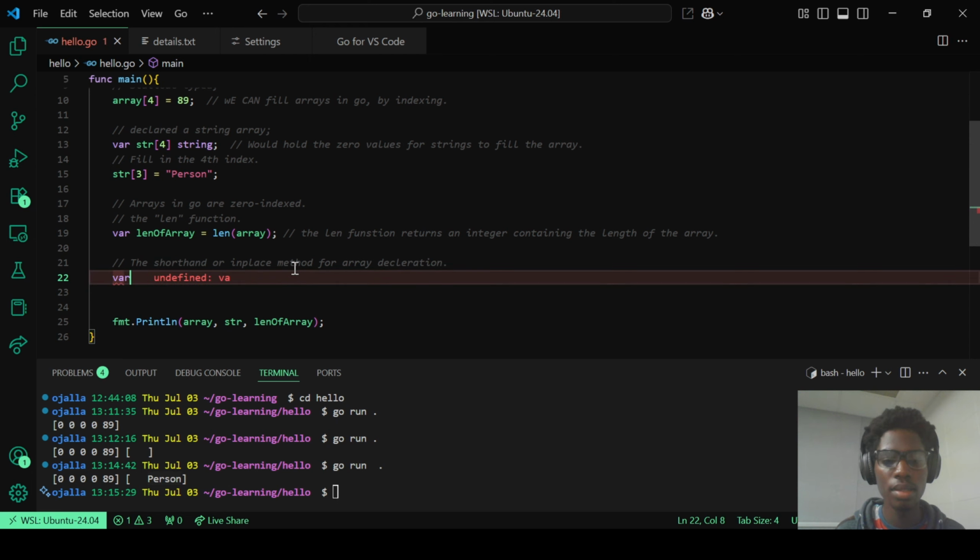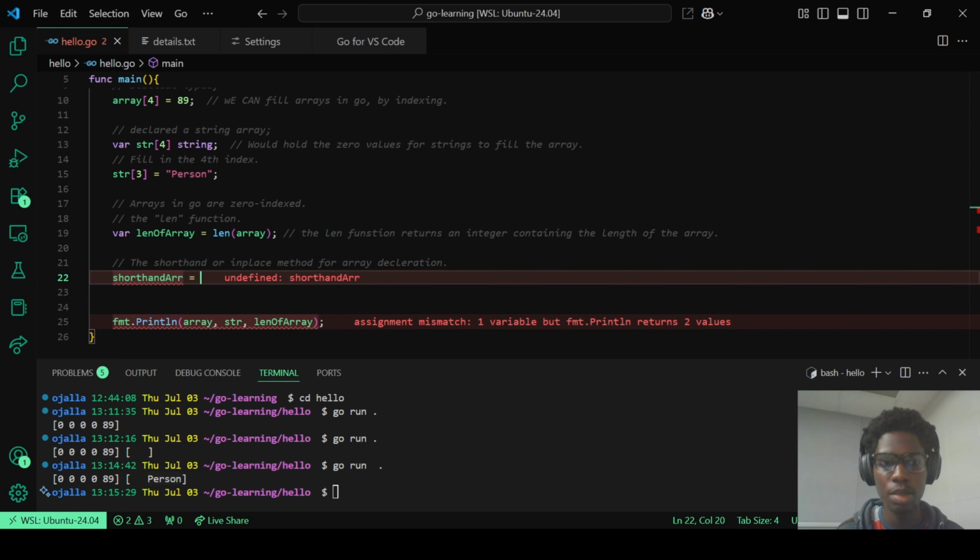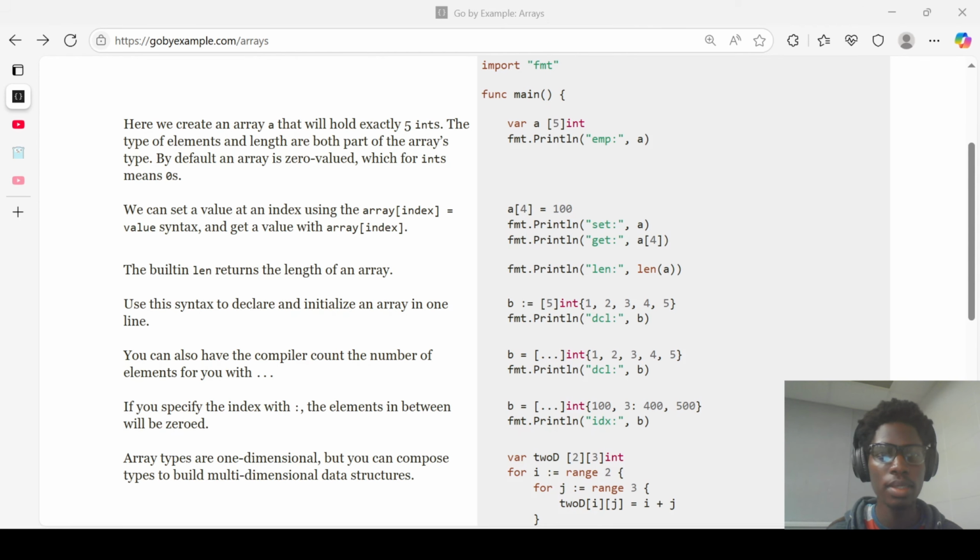Okay, so var shorthand method. Okay, no, we don't need var because I'm doing the shorthand. So let's call it shorthand var. So that would be, let's see how they declared it because I don't remember. Browser scene. Okay.